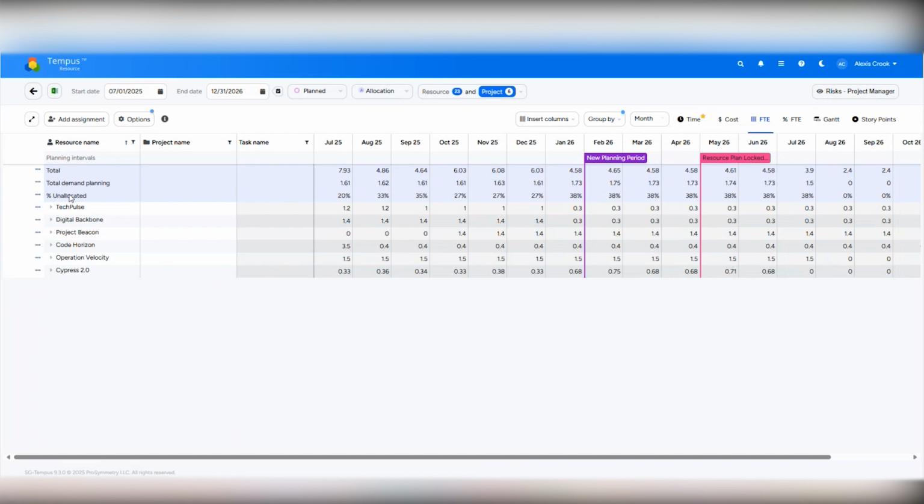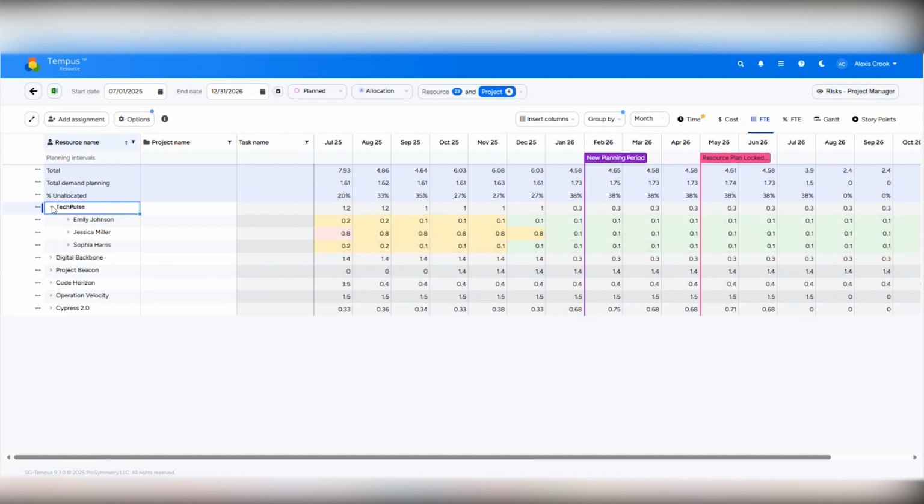Within this, you do have to go down to the resource level in order to see the resource heat map, as well as see who is over and under allocated. Similarly to that resource management view, this is a great way for you to make decisions and make adjustments to your resources assignments in real time as a project manager.